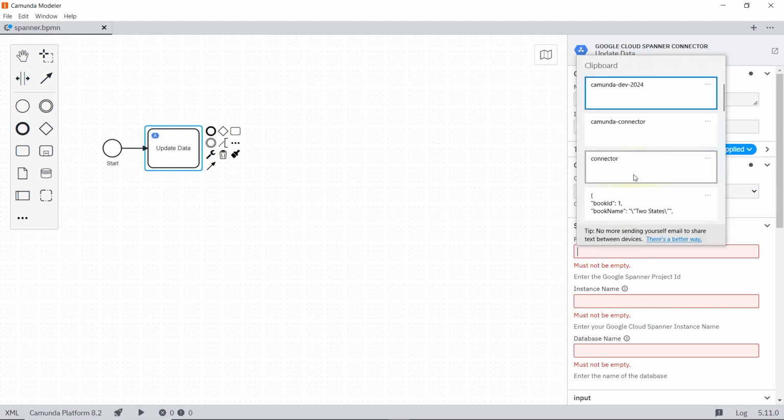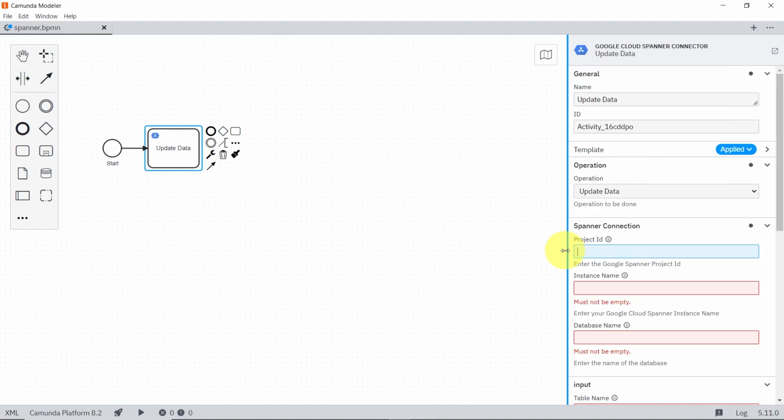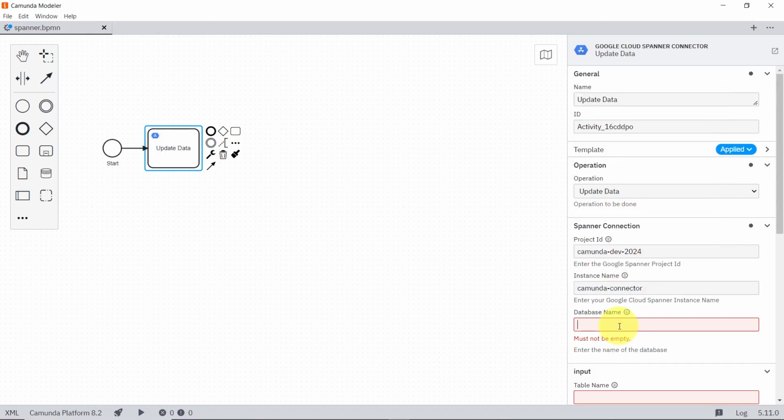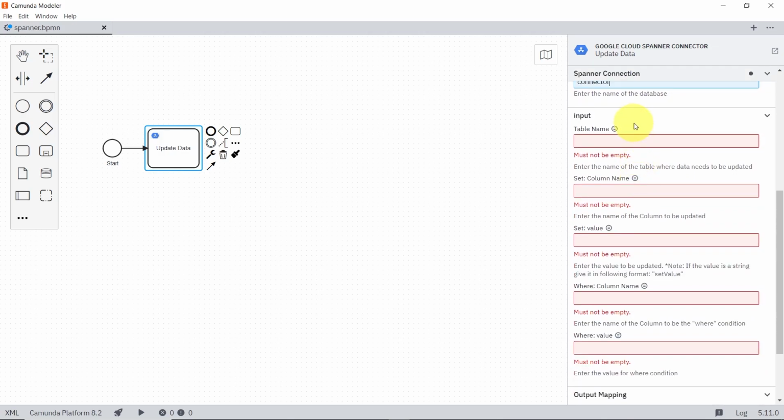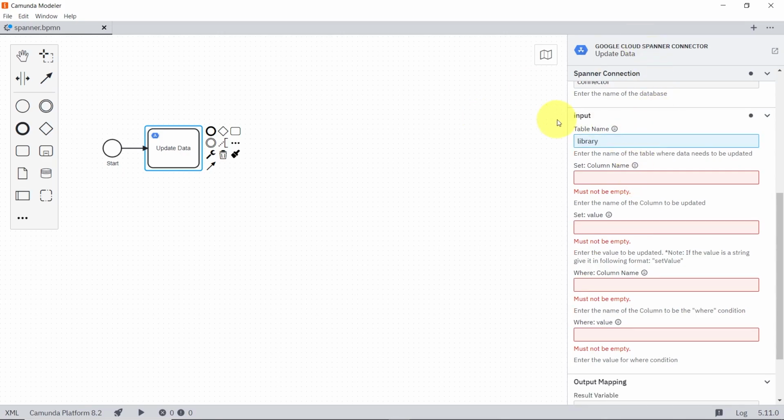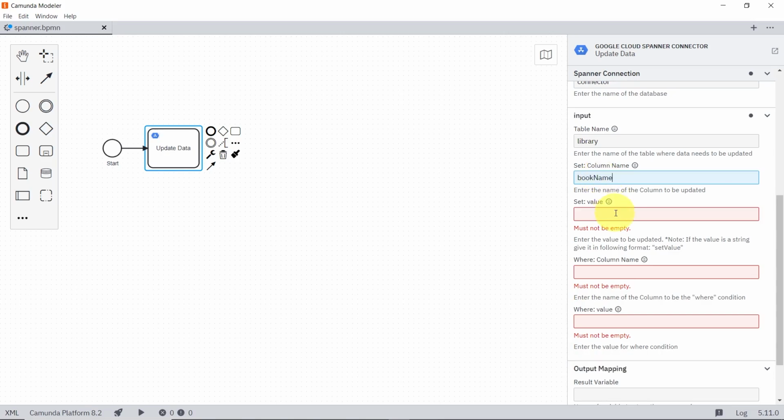The connection details should be filled. The connection details are filled. Now I need to fill in all the fields. First I need to give the table name where the data needs to be updated. My table name is library. Then I need to enter the set column name, where the value is to be set. The column name is book name, and the value is.